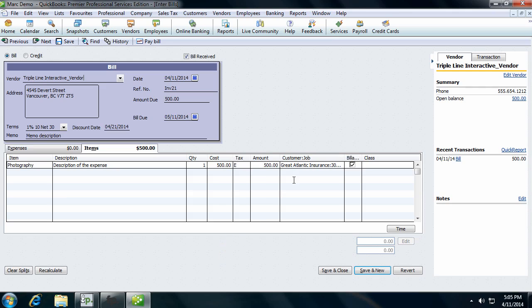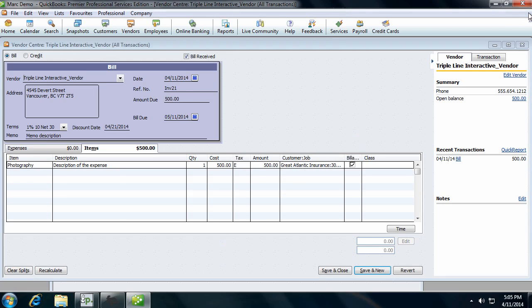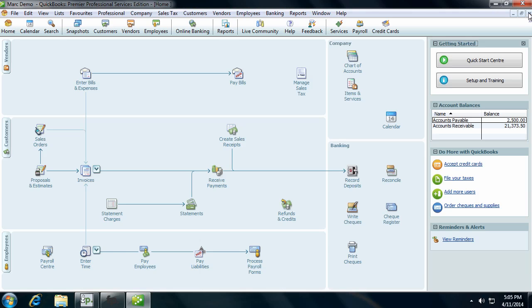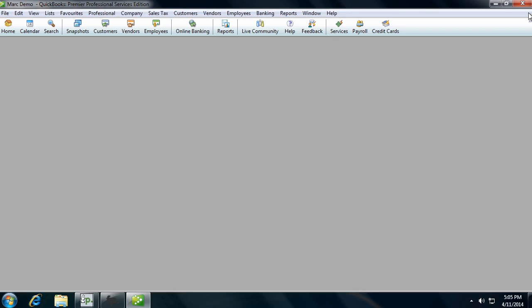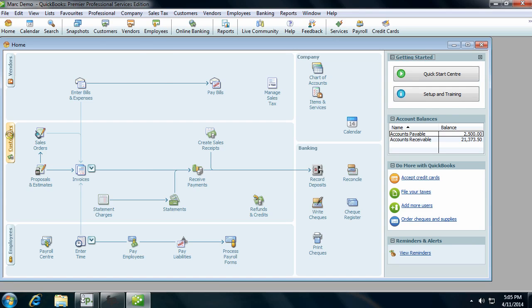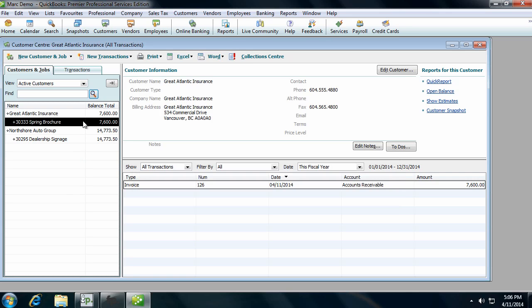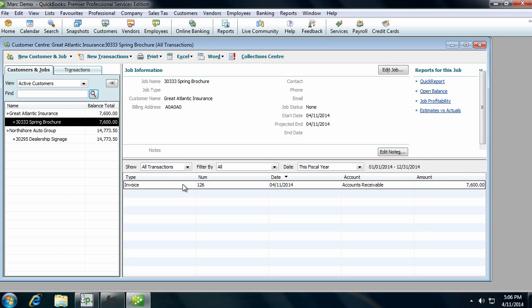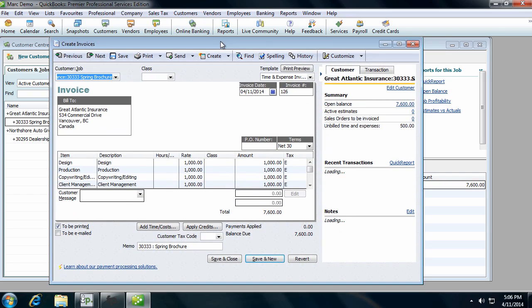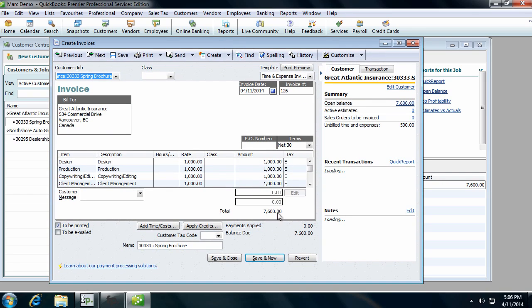We would open up QuickBooks, and it's important to mention that the invoice needs to be closed. Just like before, we would choose to synchronize with FP, and the spring brochure invoice of $6,600 will be changed to $7,600. There is the updated invoice. And there is the value of $7,600.